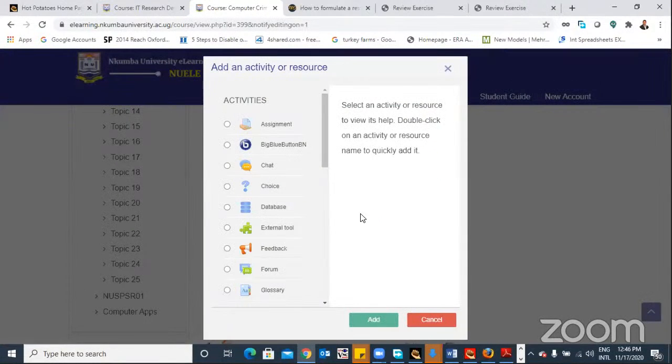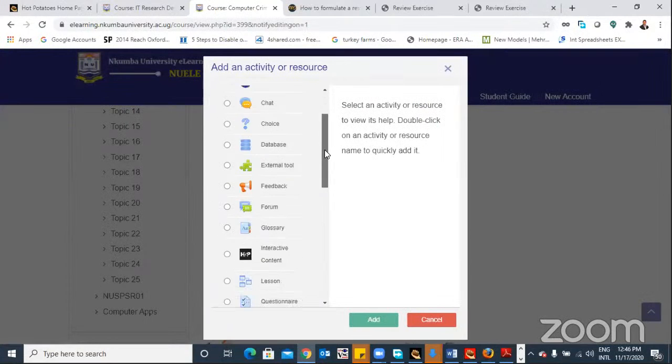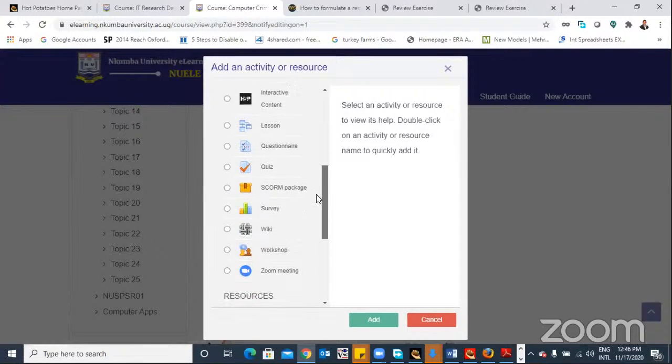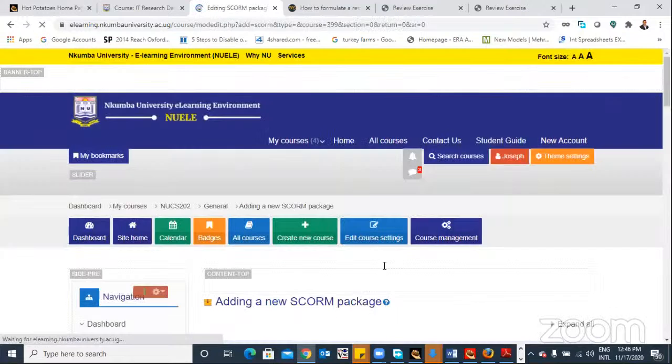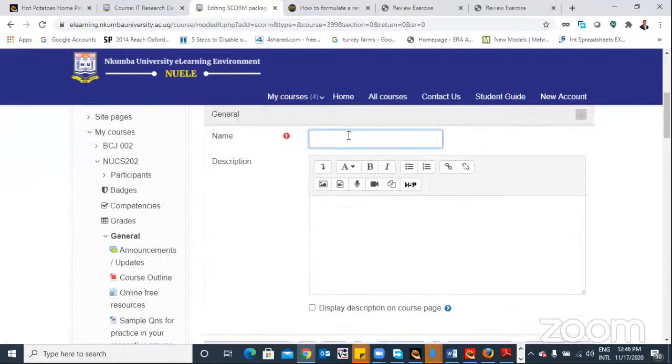Go to an activity or resource, and out of the activities or resources given, look out for an activity called the SCORM package. Pick a SCORM package, add the activity, then give it a name, maybe forum research testing.